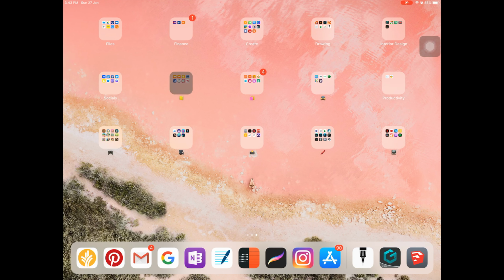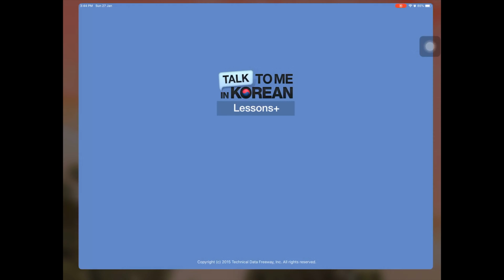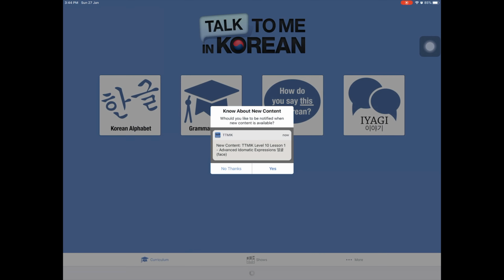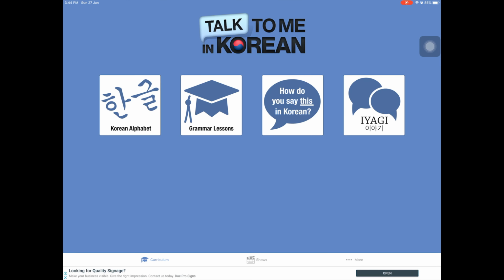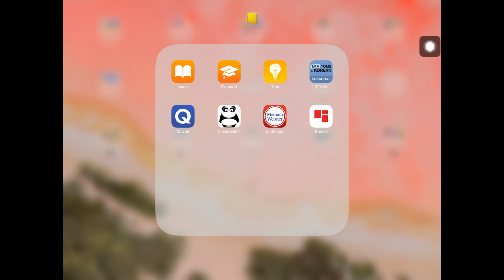Next are a bunch of my study apps. Here I have iBooks, iTunes U, Tips, Talk to Me in Korean. I use this app to study Korean just because I love watching K-dramas, and the goal is to be able to watch K-dramas without reading subtitles. That's quite a big goal, but yeah. This is a great app if you as well want to study Korean. I highly recommend it. And next I have is Quizlet.